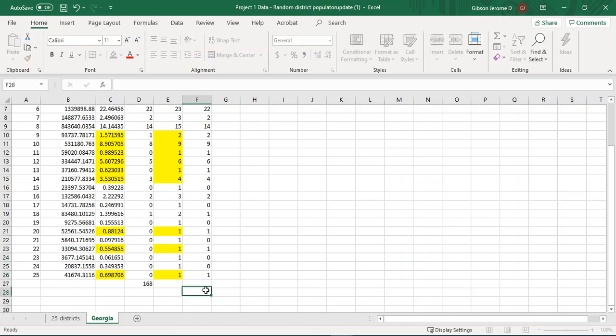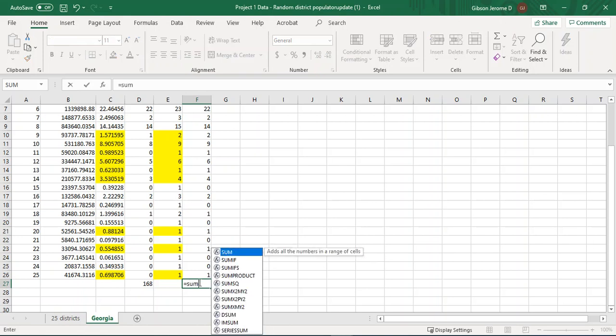All right, so now we're going to do a sum here to see if this equals 180. Okay, so now we want to total up our seats. So we'll put equals sum, then open our parenthesis.